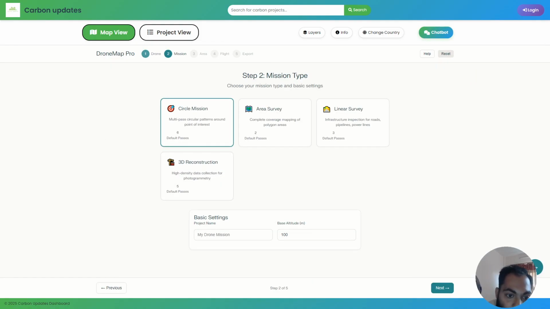Now we can do a circle mission. That basically means you draw a circle in a map and do that. You can do an area survey, you can do a linear survey, or you can do a 3D reconstruction. For that, it would do 5 passes. So you don't need to understand any of this. This software will teach you and help guide you through all of this.